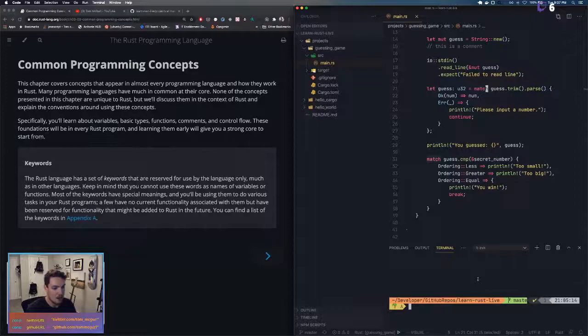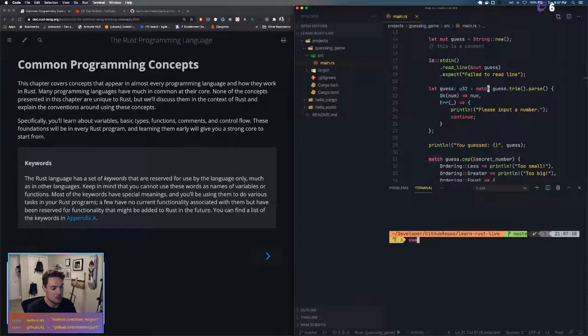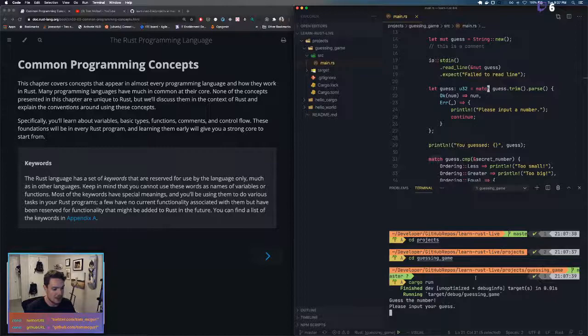So what I'll do here is I'll run the program so we can see what we had, and then we'll go right into chapter three. So we learned last time that to run the program, we use cargo run. So first I'm going to have to go into projects, guessing game, and now I'll run cargo run. So it's saying, guess the number, please input your guess.